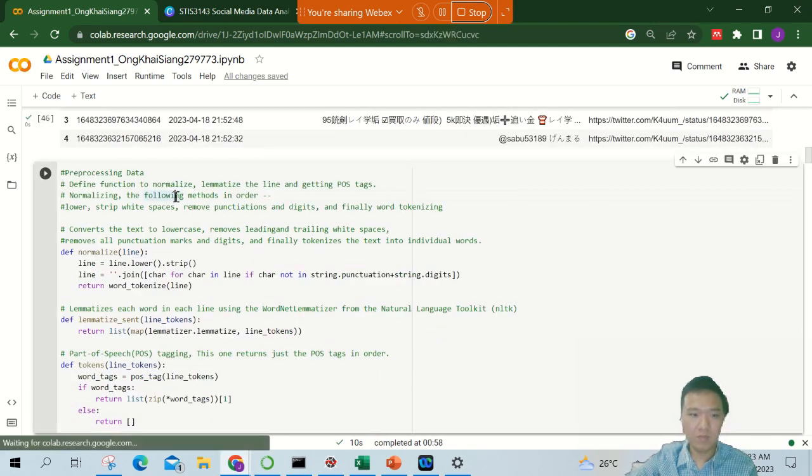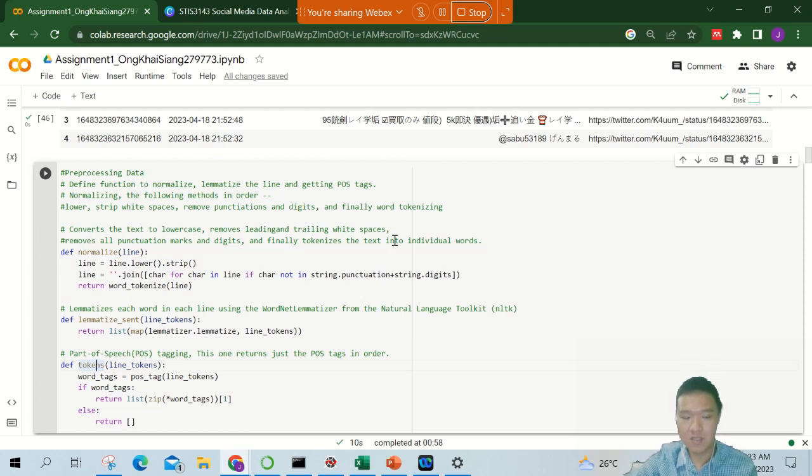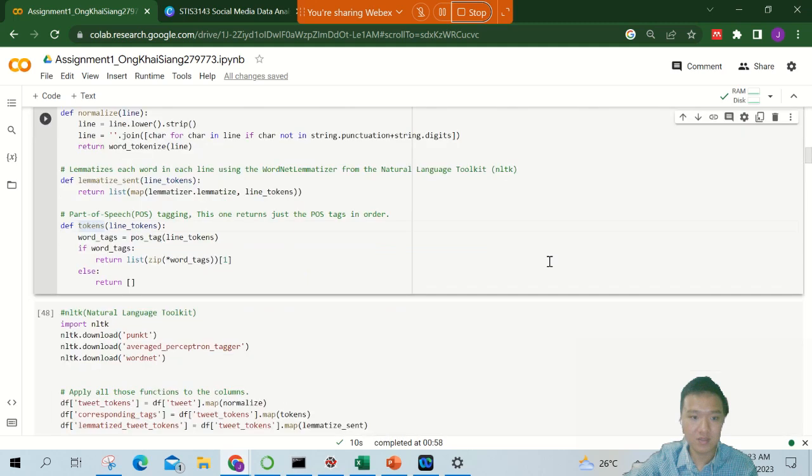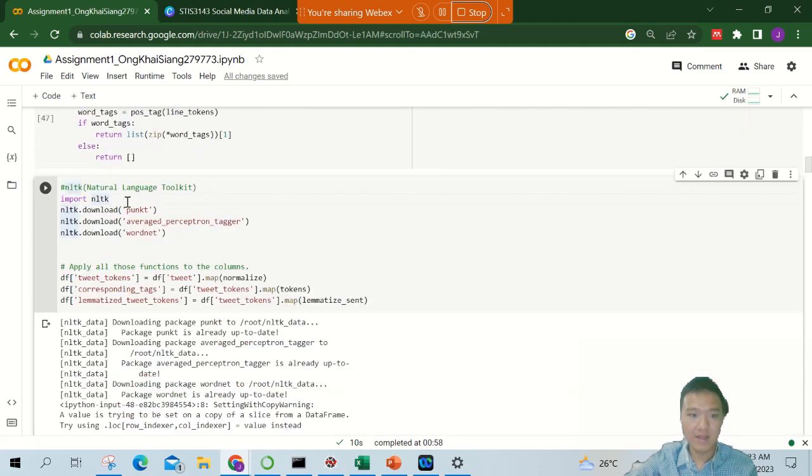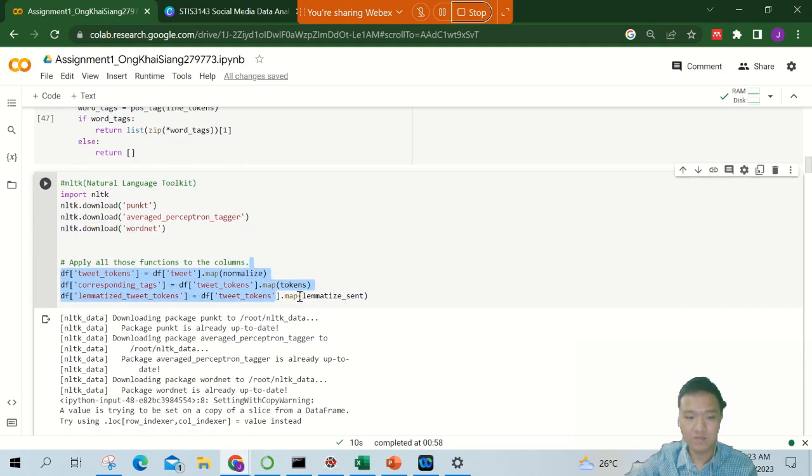Then I do the pre-processing on the data: normalize, lemmatizer, POS tagging and tokenize. Normalize means converting the text to lowercase, removing leading and trailing white space, and removing all punctuation marks and digits, and then tokenizing the text into individual words. Then I import the NLTK, the Natural Language Toolkit, and apply all those functions to the column, which is this tree function.